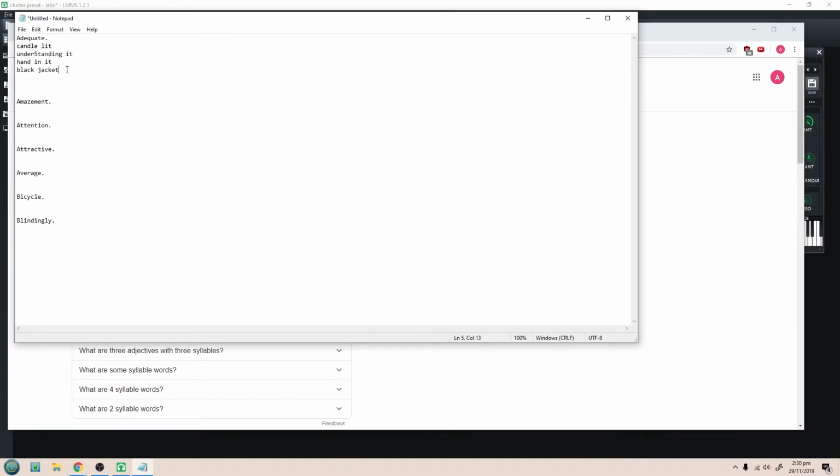Black jacket is an example of a bad one because if you say it naturally, the emphasis is going to be on the "ja". In this situation, we want the emphasis to be on the "kit". So adequate, black jacket. We would say black jacket, not black jacket. We could change the way we say adequate, but that doesn't sound right either. So black jacket is an emergency one in case this whole thing falls apart, which it may.